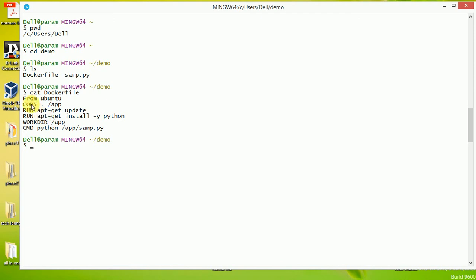And second is COPY ./ /app. It will copy all the contents in my current directory, that is these 2 files, to /app. /app is not created till now. Once we create this image and launch a container with this image, then this app folder will be created.